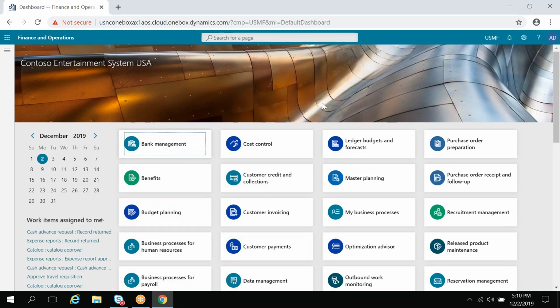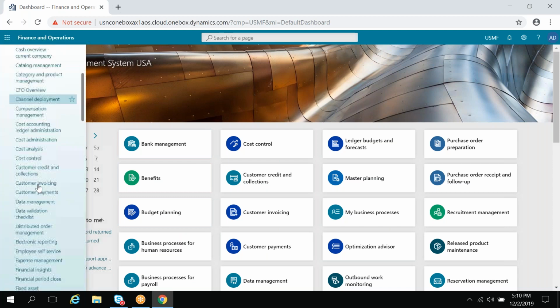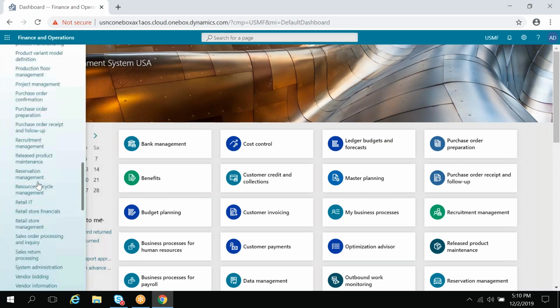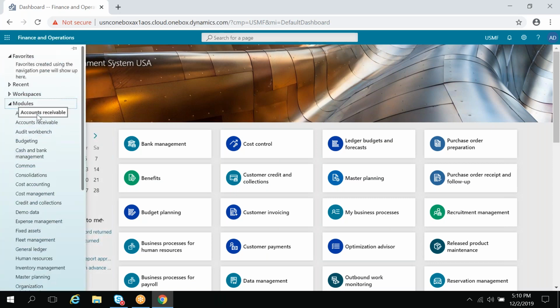Okay, and here there is a navigation pane. If you click here, you will get favorites, recent, workspaces. These are all workspaces, like bank management, cost control, customer invoicing, budget planning. These are all workspaces. If you expand the workspaces, see here. Okay, and these are all modules.